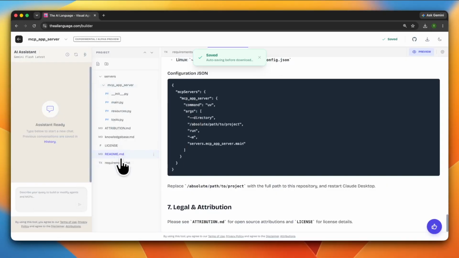All right. You can click on these files to see these files visually over here.